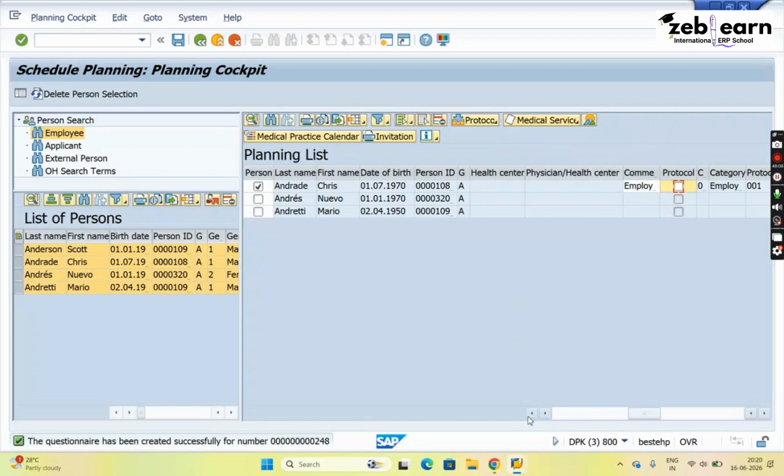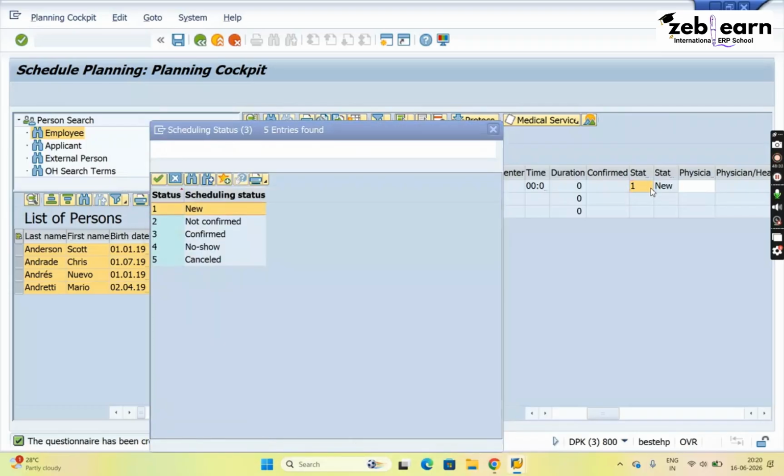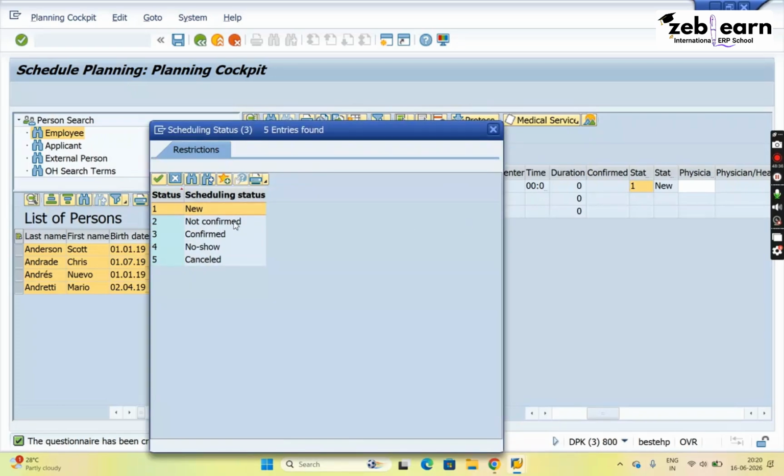So now what happens? If you go to the left hand side, you can see that a medical service number has been assigned. Okay, and not only that, it is also giving you what is the status, because just now I have opened a medical service, it is having the status new. But if you go to the options, you can find there are many other statuses. So the medical service status you can change. When you are creating for the first time, it will be new.